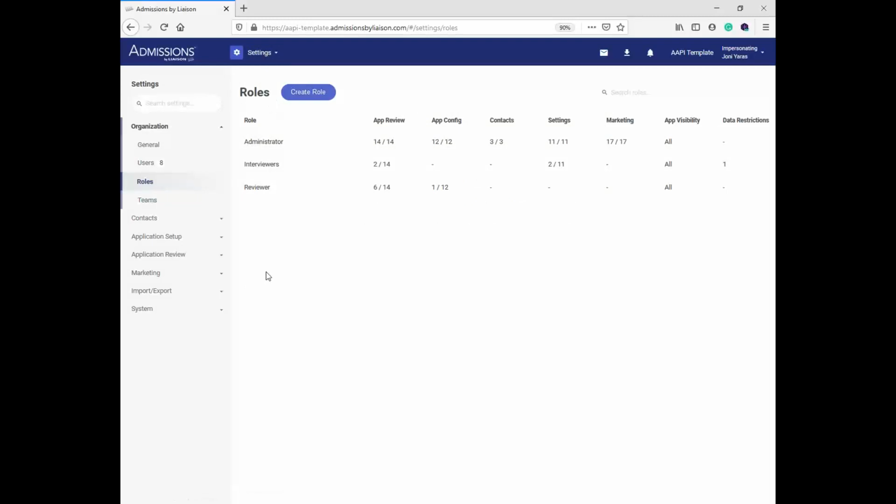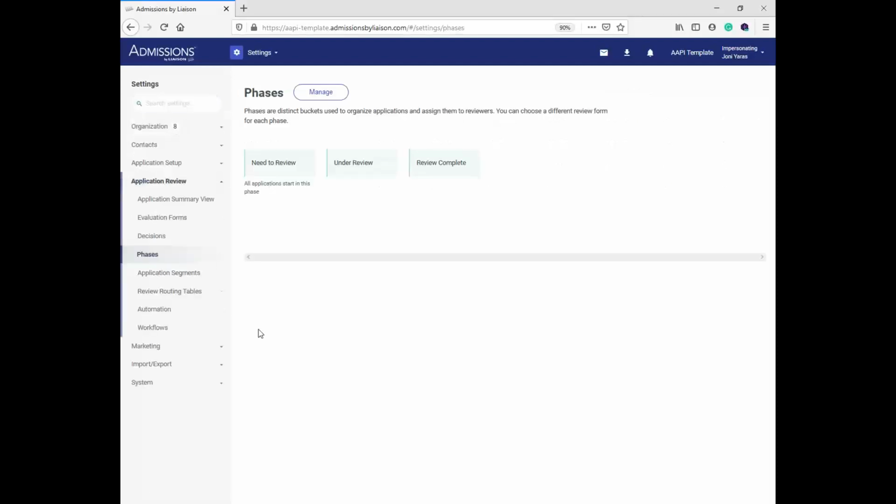We're going to go back to the settings menu here. And again, a quick way of finding things, you can find this in the application review area. But if you weren't sure where to find it, you can just click on that search bar and enter it there. This will jump us to that area.